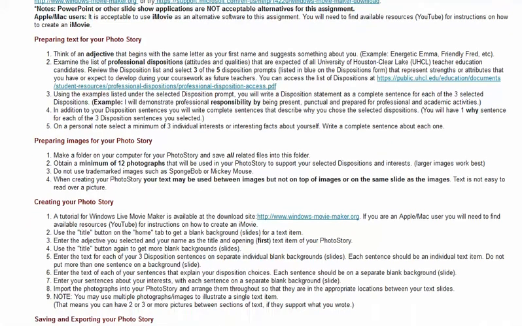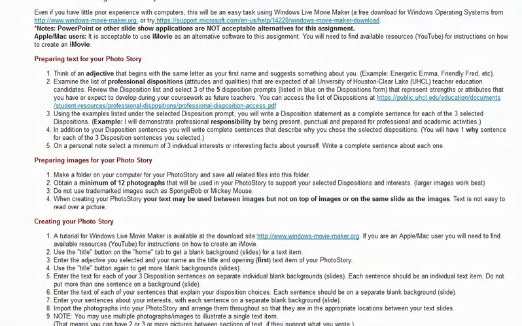Okay, so the next step after you've downloaded Movie Maker is to prepare your text for your photo story. Please read through the instruction, but essentially what you need to do is find an adjective that is linked to your first name. For example, energetic Emma or friendly Fred, etc. The second one is to look through the list of professional dispositions, which is available here in the link to the UHCL website PDF file.